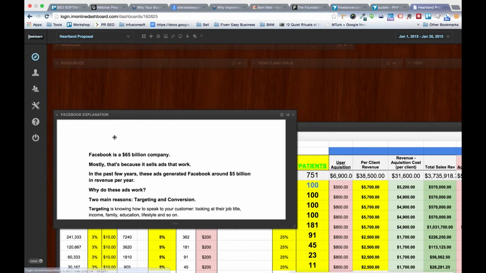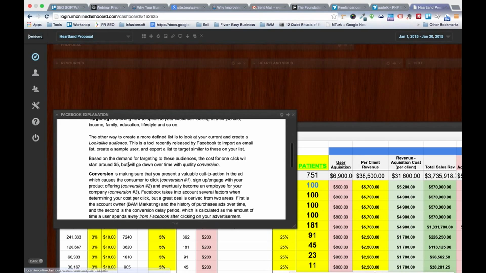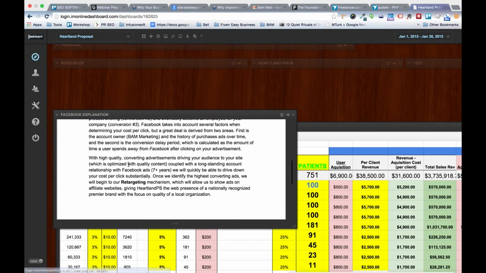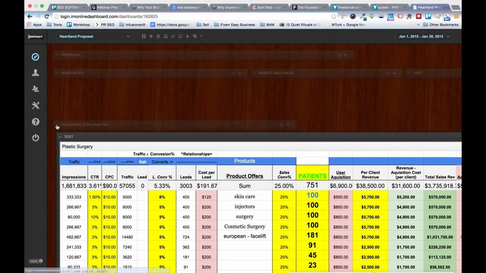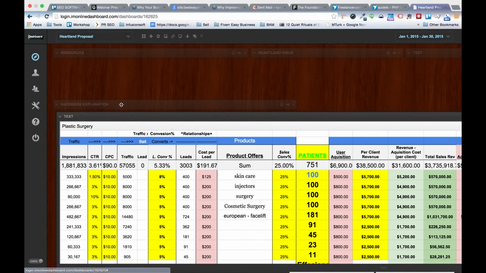Below is an example, an explanation of Facebook. It's how we use Facebook in a way that makes sense, builds your business, and makes you more successful. Below the Facebook explanation, the concept's the same across all social media platforms, but we just wanted to give you an example from a Facebook perspective. Underneath that is the spreadsheet.